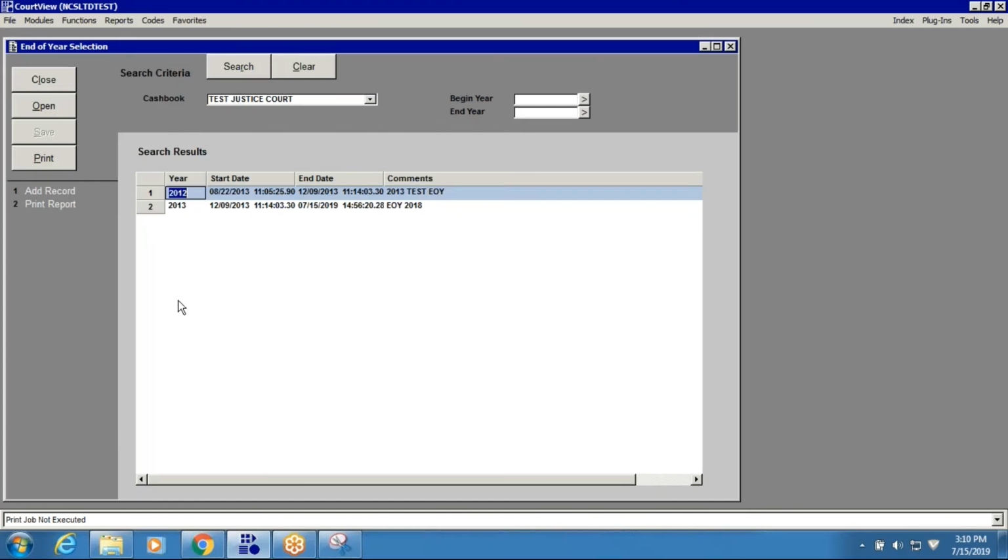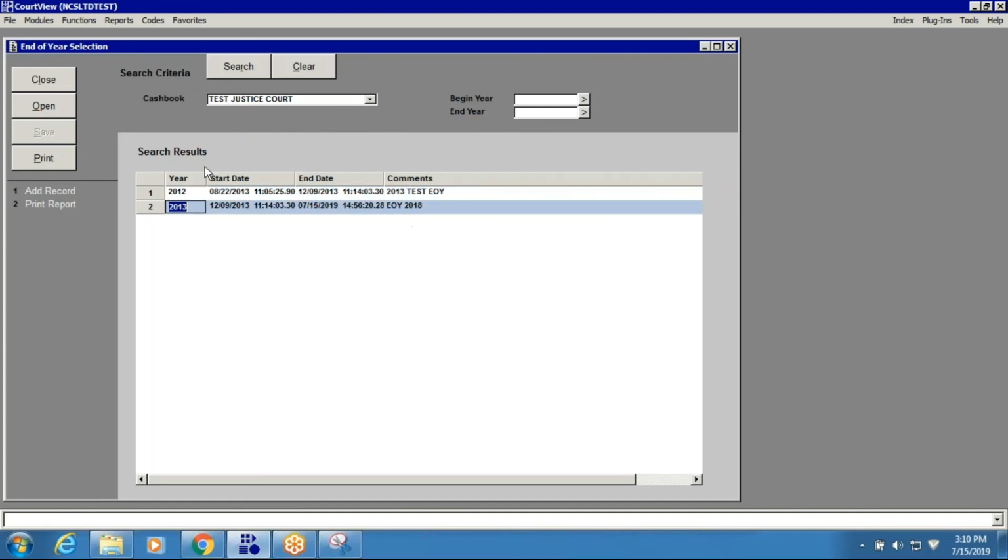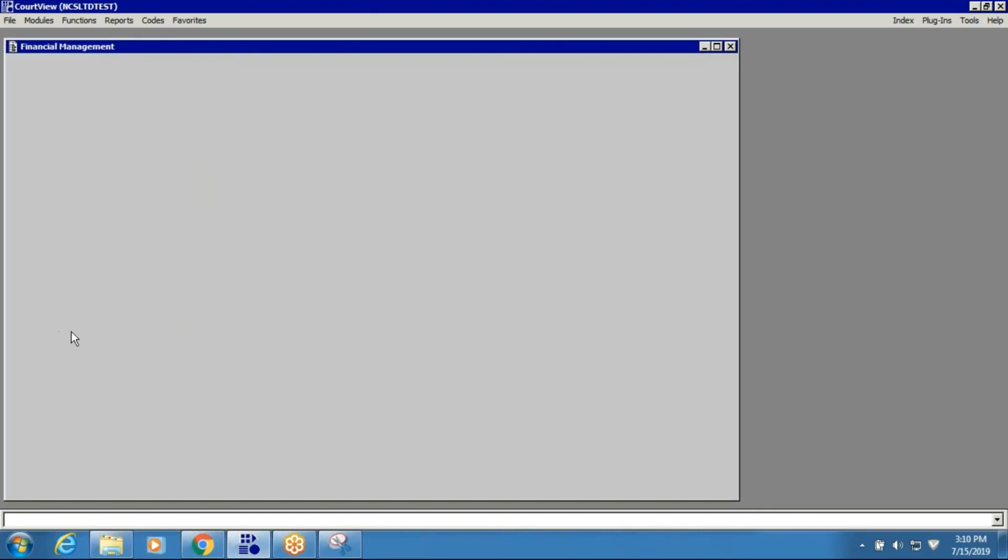And once we do that, it's going to take us back to the end of year selection screen. And it's going to go ahead and list our new end of year. If you are doing your end of year every year, these numbers will align with what year you are processing. Unfortunately, in the test environment, we don't keep up with the end of years, especially for the test courts. So it's saying that we just did a 2013 end of year. I'm going to go ahead and hit close on that, and that right there is how you process your end of year.